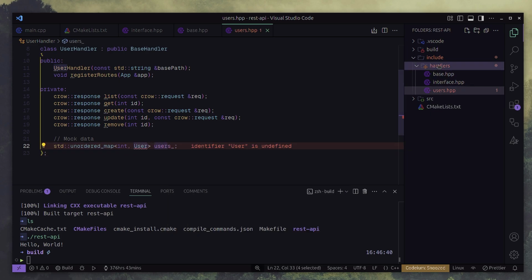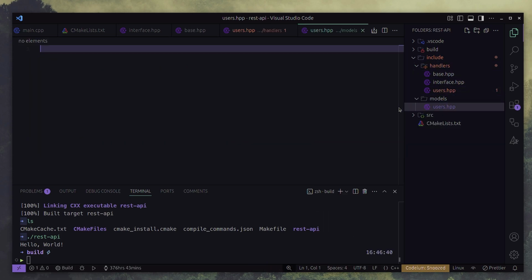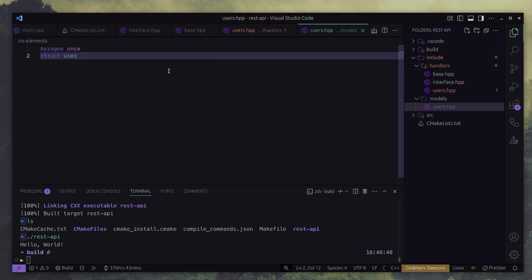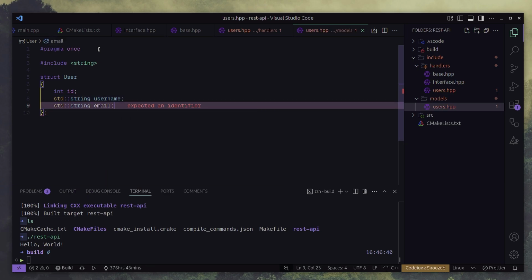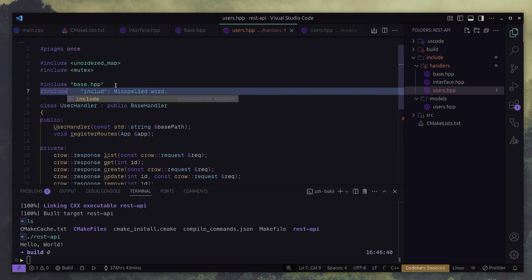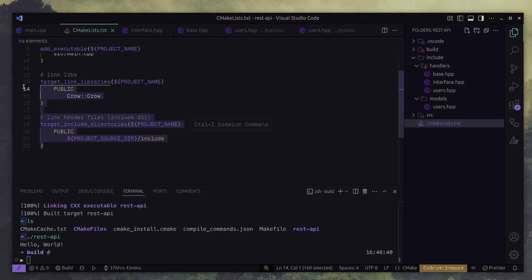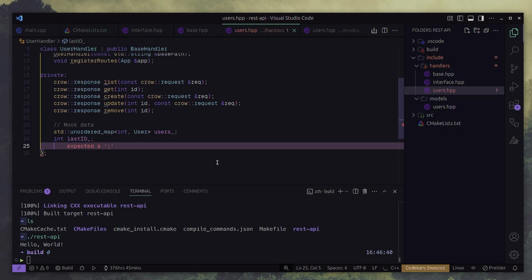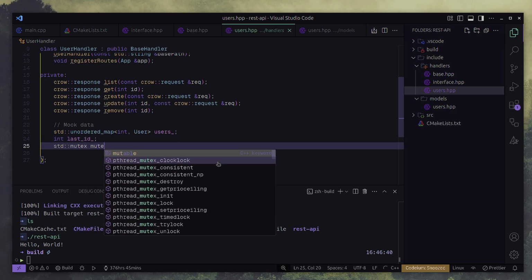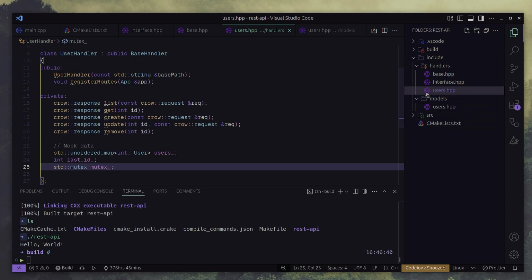For that purpose, let's create a models subdirectory, and the models subdirectory is going to hold data models. And let's create user.hpp, where we're gonna initialize a user struct with ID, email, and username. I think that's enough. And let's include our user model in our user handler and create a last ID variable and the mutex.